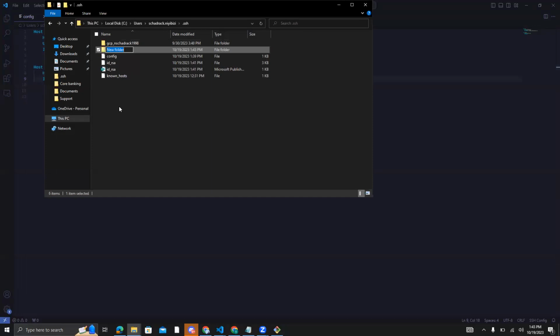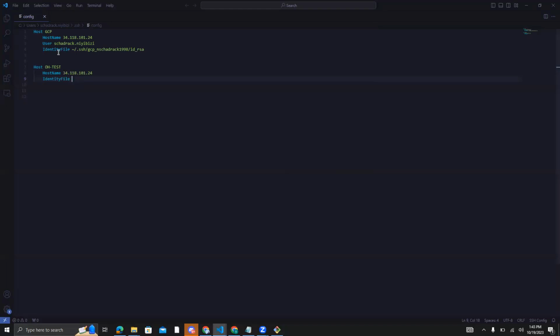Then you can create another directory, which I could call ssh.test. Then you just copy id_rsa and id_rsa.pub. There are two. You copy them and paste them into this folder. In this folder, in my case, I'm just using GCP and Schadrack-OH-19-10. Then you do like I did here: you provide a path to where the SSH keys are located.